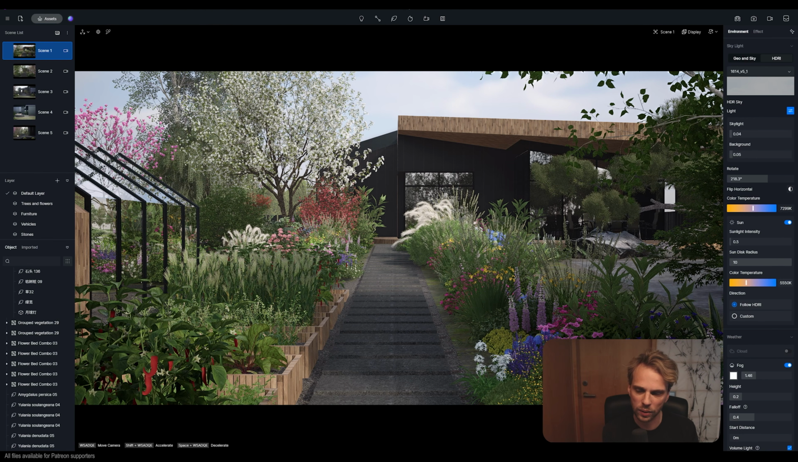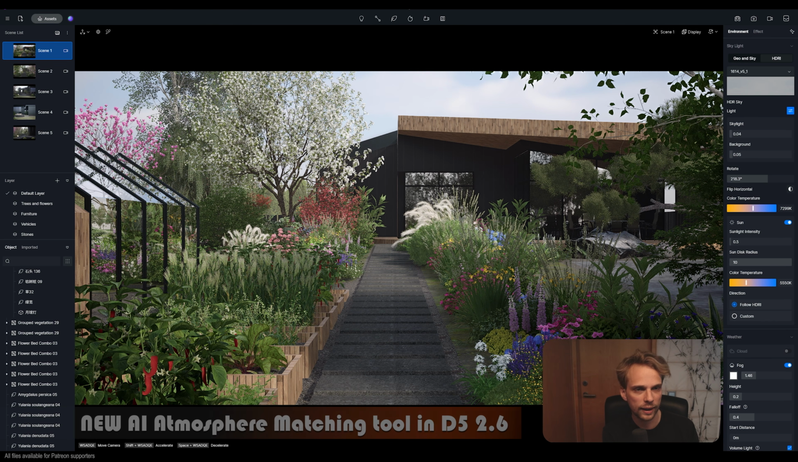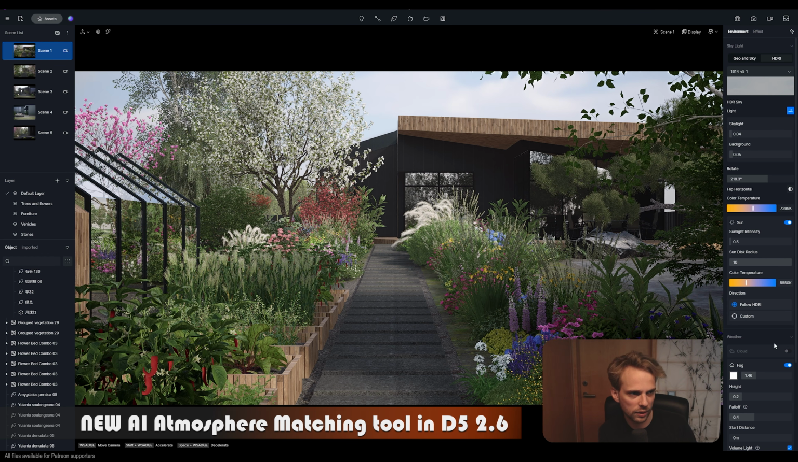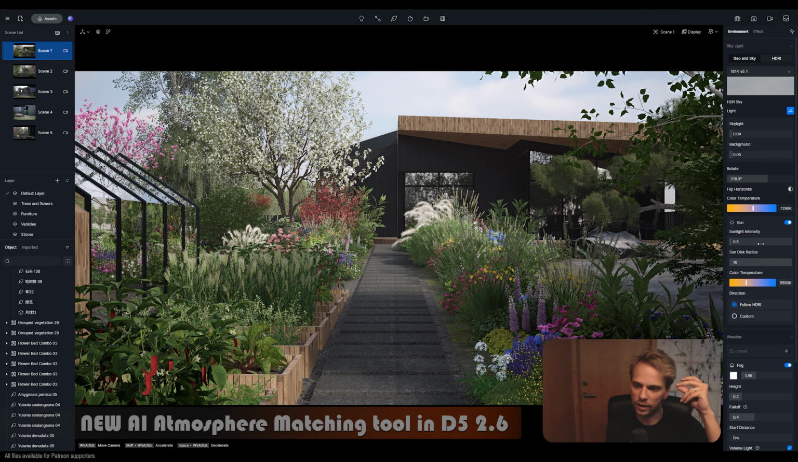Alright, so one last thing that I want to show you before we move on to the next step is a very powerful tool that came together with D5 2.6, and that is the AI Atmosphere Matching Tool. So up until now, you could only use templates to quickly overwrite all of the environment settings that you see here on the right-hand side, all in one go.